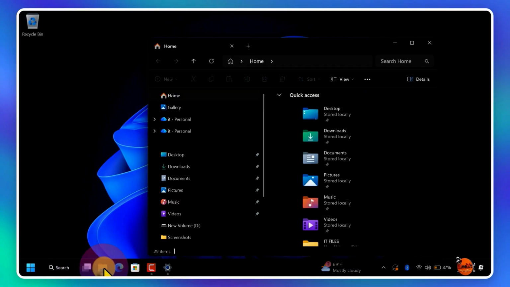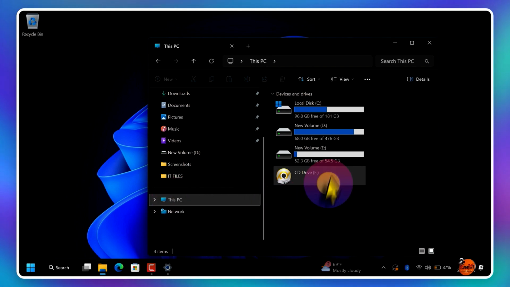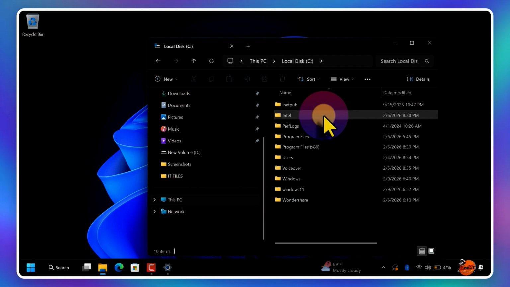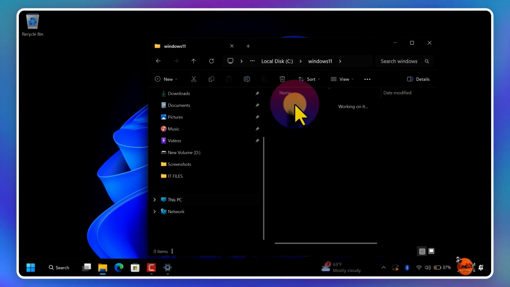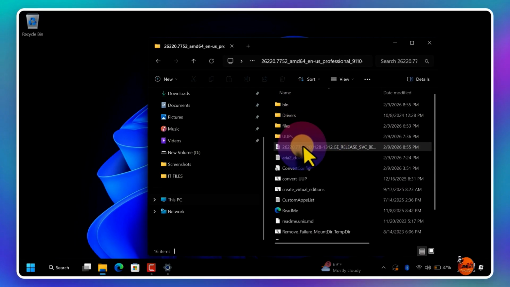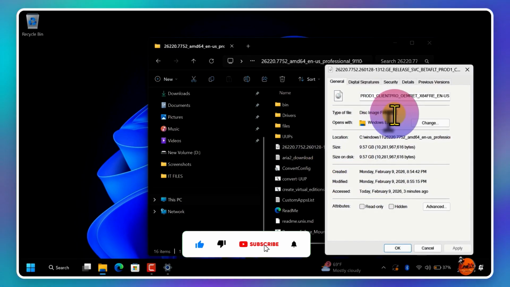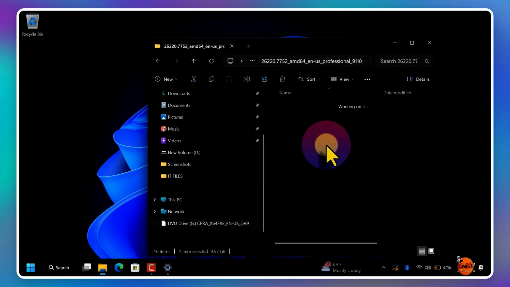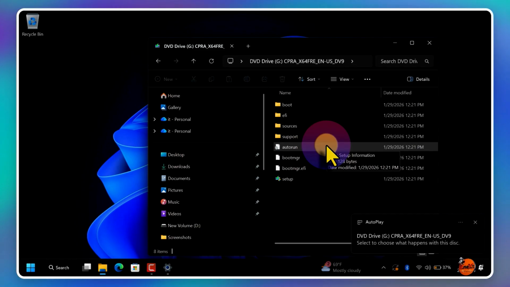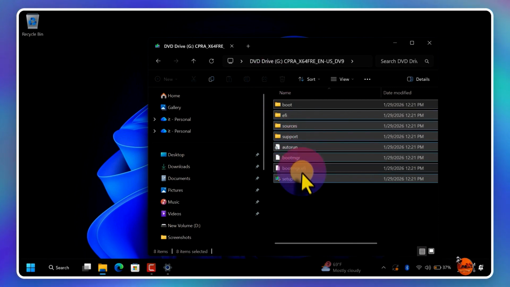Open This PC. Local Disk C. Open the Windows 11 folder. And boom! Here you can see the ISO has been downloaded. This is so amazing. You can even upgrade your system without losing any files. If you don't know how, just go and check the video linked in the description below, and even how you can make a bootable USB drive for this ISO.